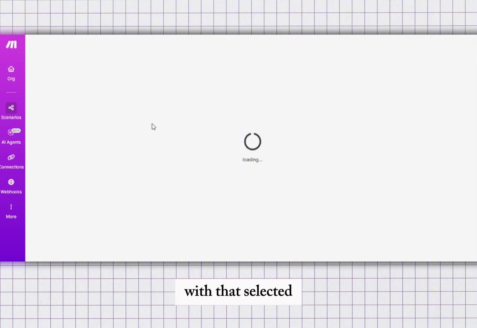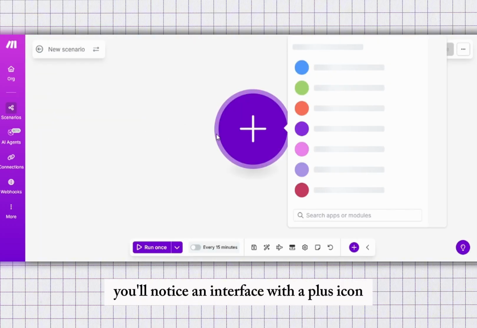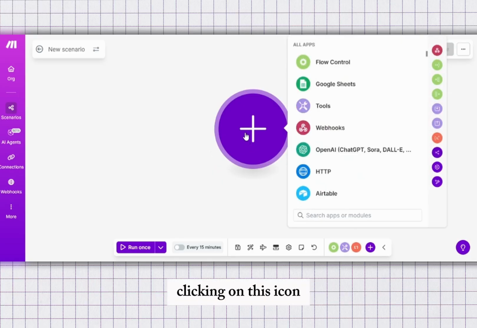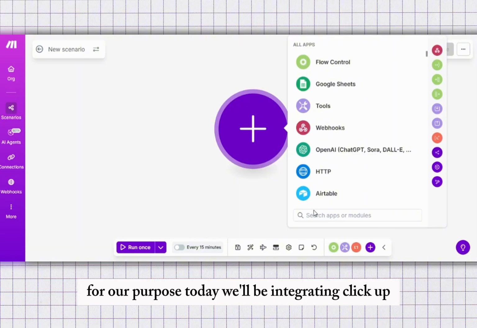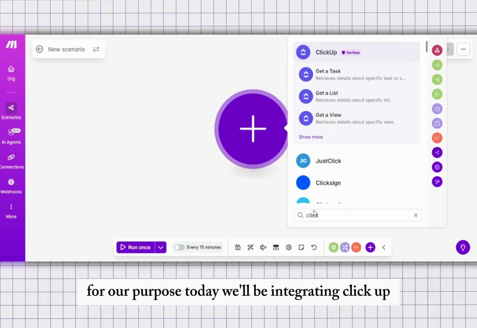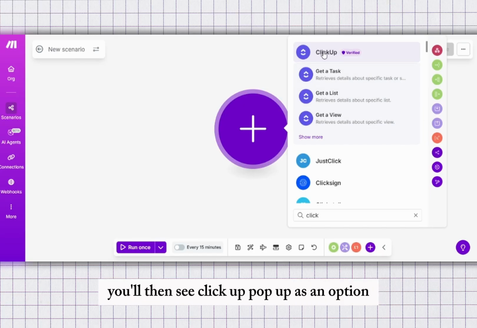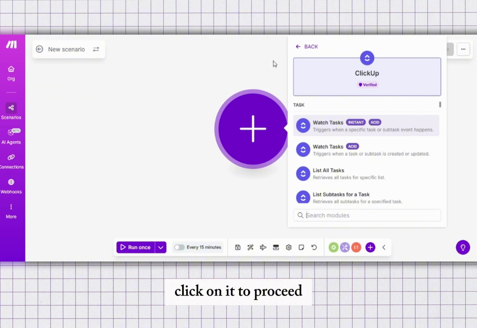needs. With that selected, you'll notice an interface with a plus icon. This is where we begin constructing our scenario. Clicking on this icon will allow us to add different elements to our automation. For our purpose today, we'll be integrating ClickUp. So in the search box that appears, type ClickUp. You'll then see ClickUp pop up as an option. Click on it to proceed.